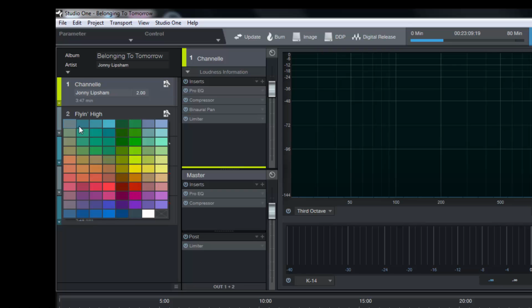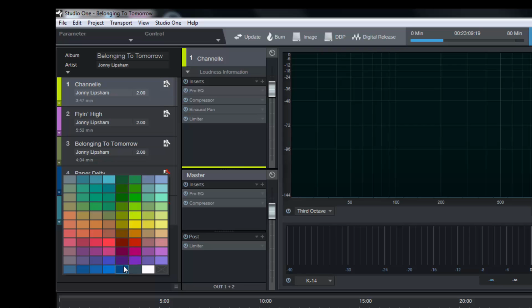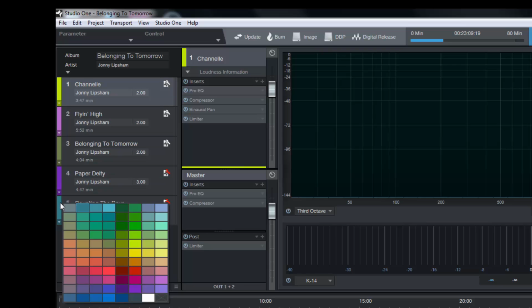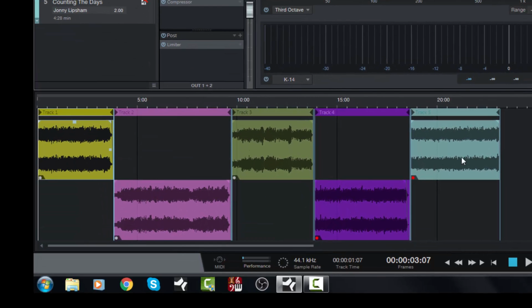I could have this one that color. I'm just going to pick some colors at random. Paper Deity can be that one. Counting the days, let's go for that one. So you can change all the colors. That all looks a bit garish now. But you can change all the colors on the channel strips. In the track list and the stereo files you can change the colors completely.